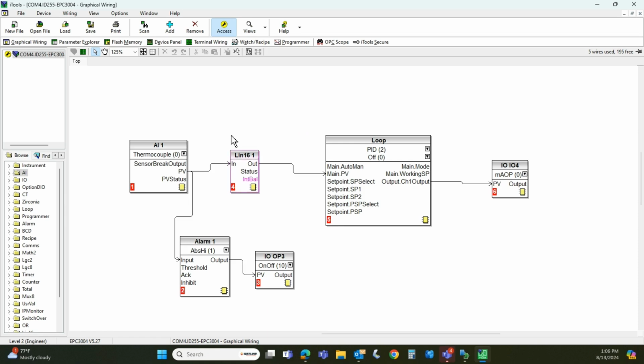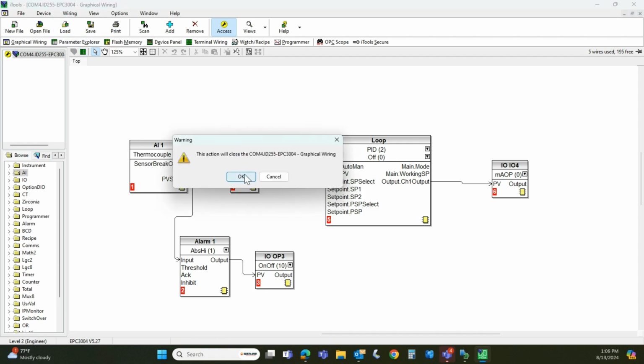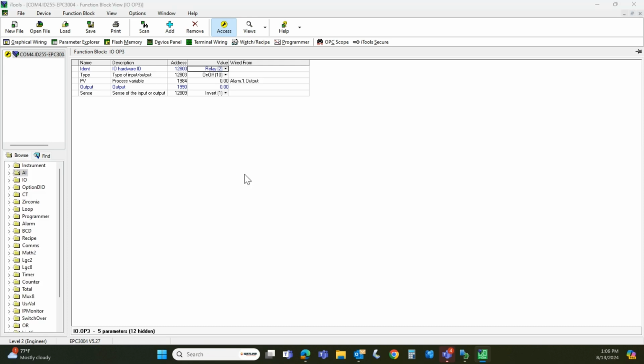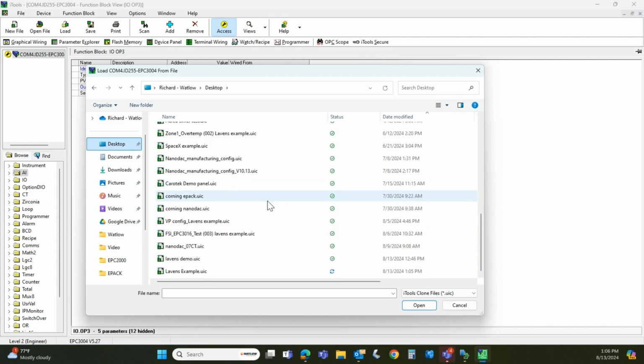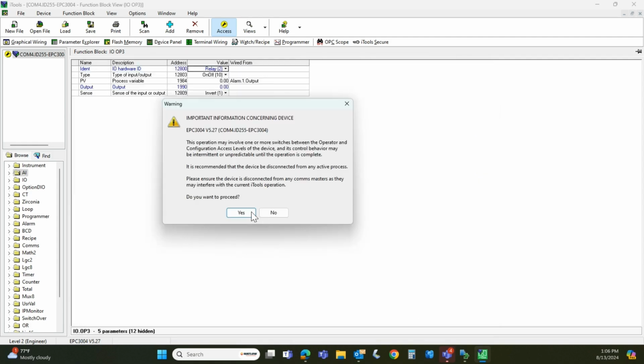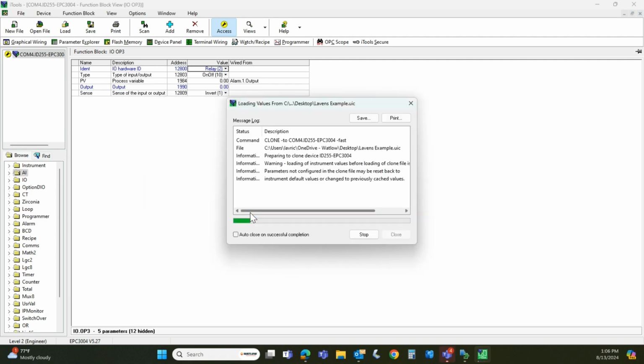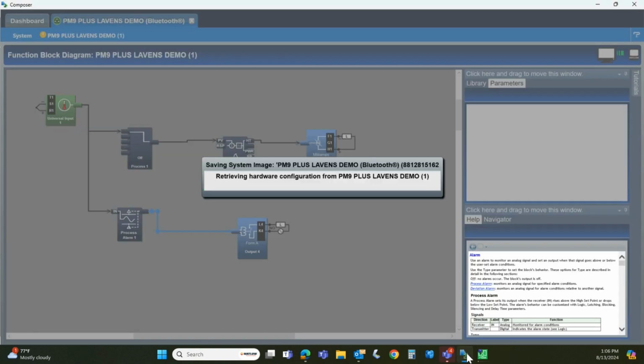To load this though, so I have now saved that configuration. I get my next instrument in. I can come up here to load. It's going to say it's going to close the graphical wiring. So here's that same one. I can pick my file and open it, and it will go ahead and ask me, "Are you sure you want to do this?" Yes. In this case, I'm just overwriting what I had already done. It's very similar on the Watlow side. This is still saving.